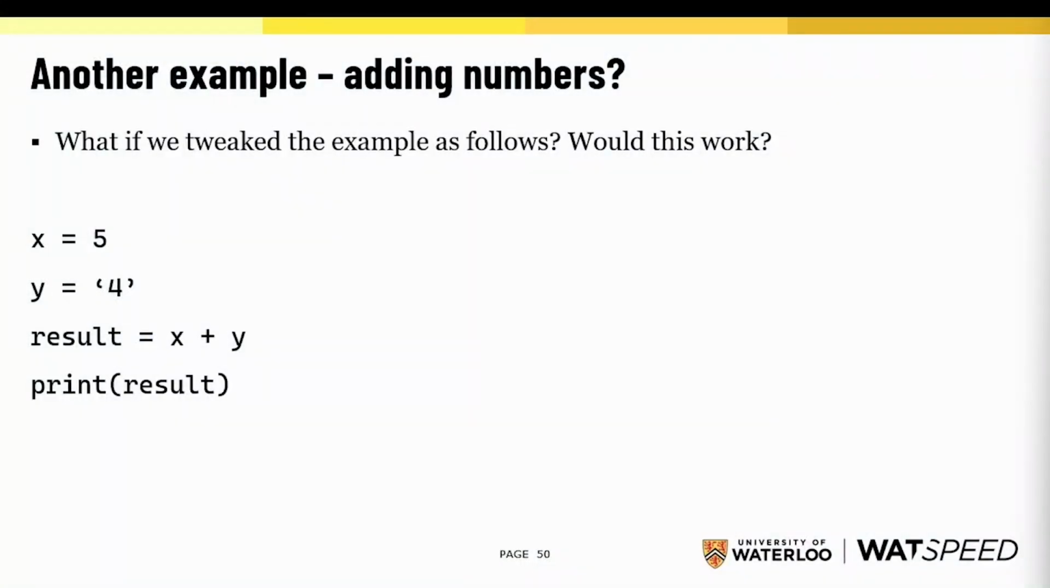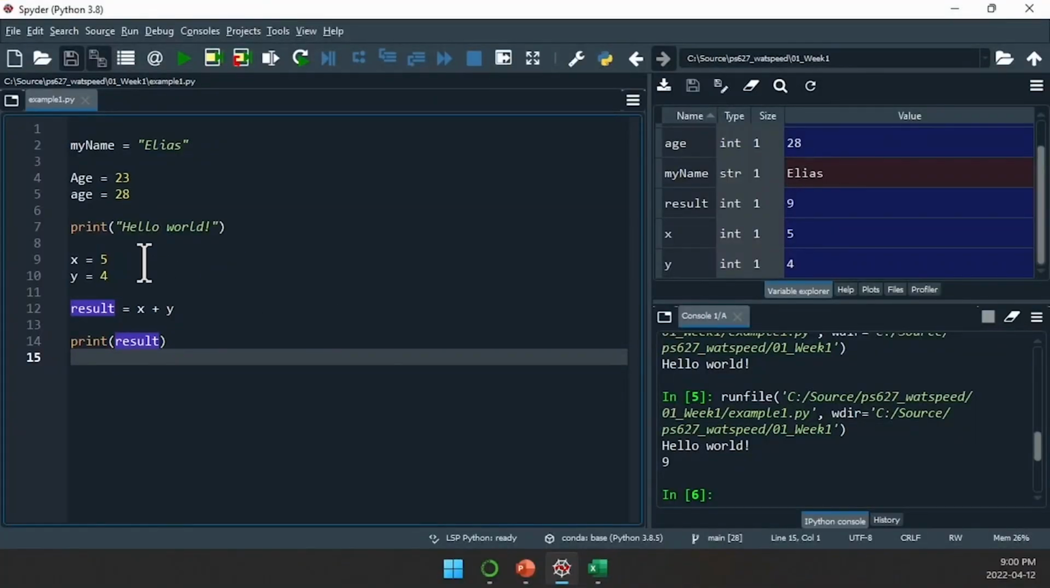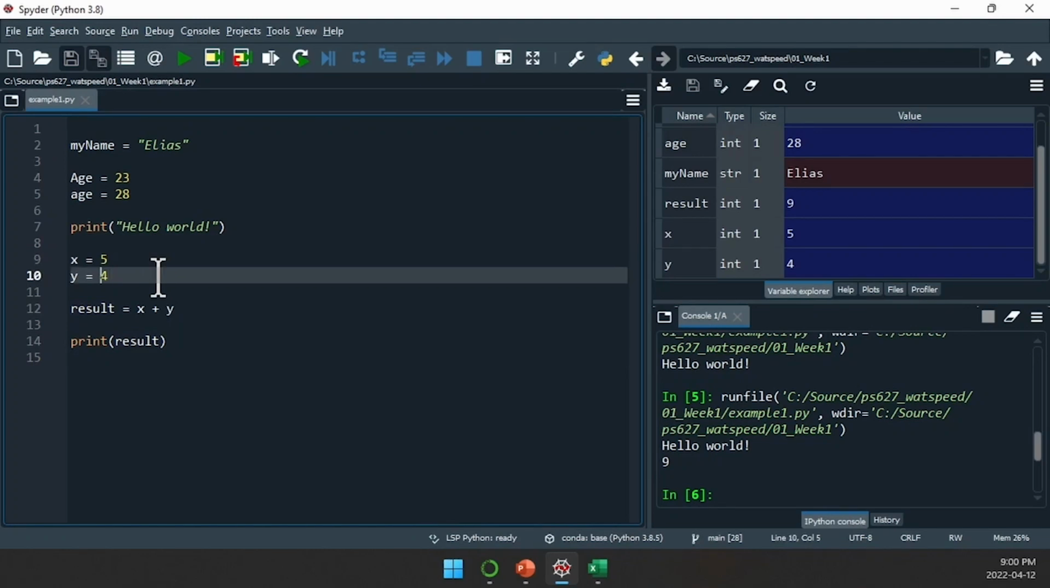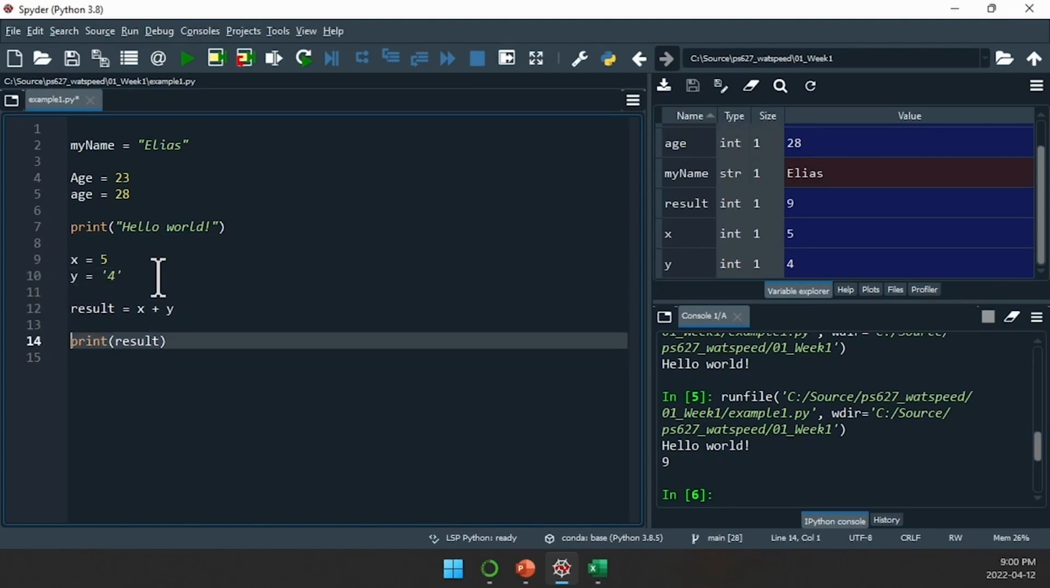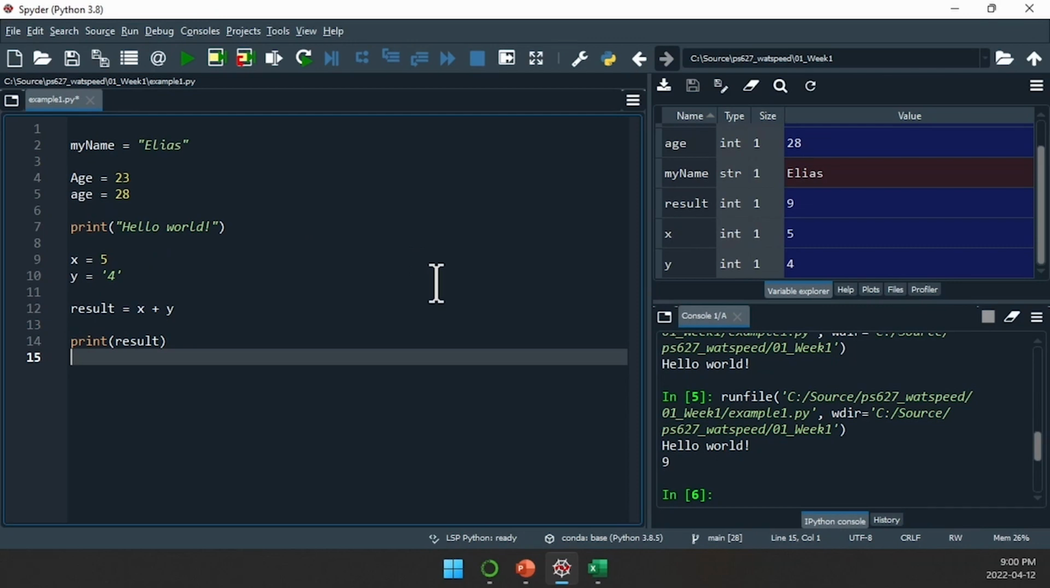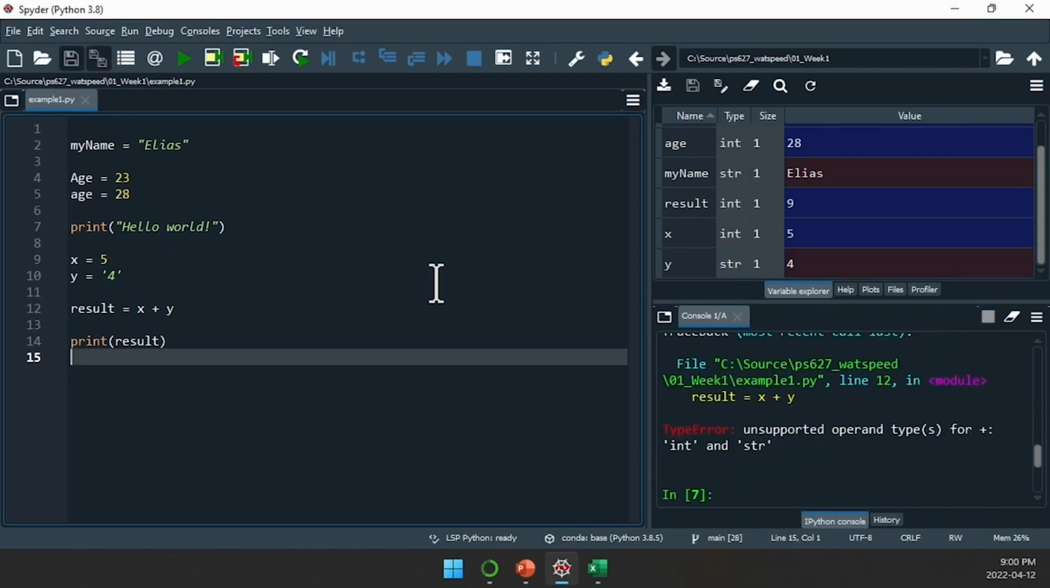Now let's make one change to our code. What if we tweaked our example and put the 4 in quotation marks and then tried to add the variables x and y? What would happen? We'll come back into Python and I'm going to put my 4 in quotes. Watch what happens. I get this type error, unsupported operand type.